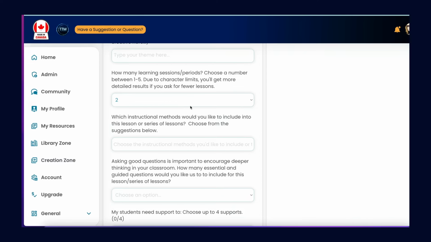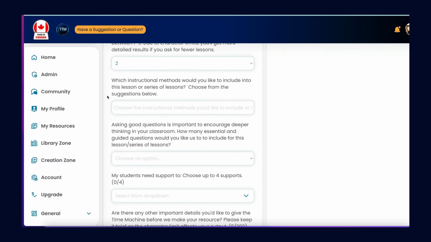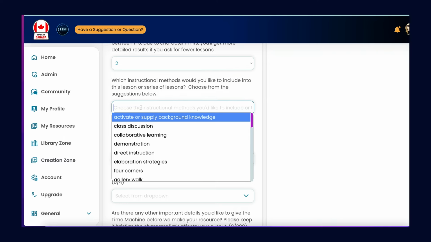And if I do a couple of lessons here, I'm going to get a pretty detailed response. If I do 5, I'll get less detail, just because of token limits and things like that. All right. Now, which instructional methods do you want to include in your lessons?